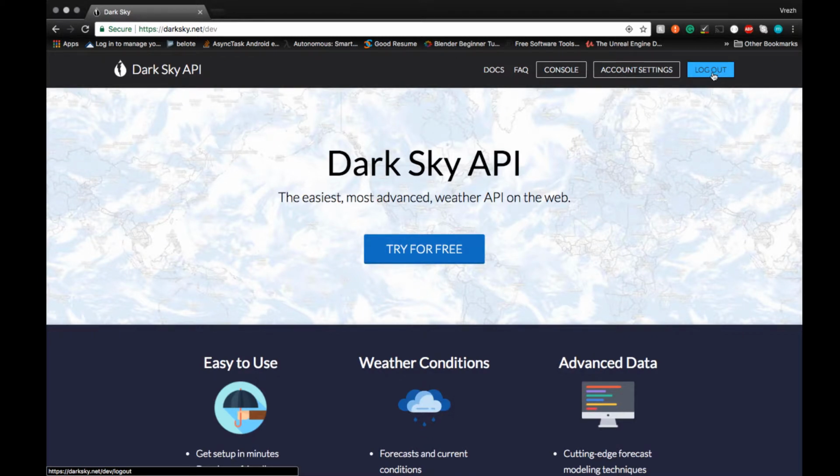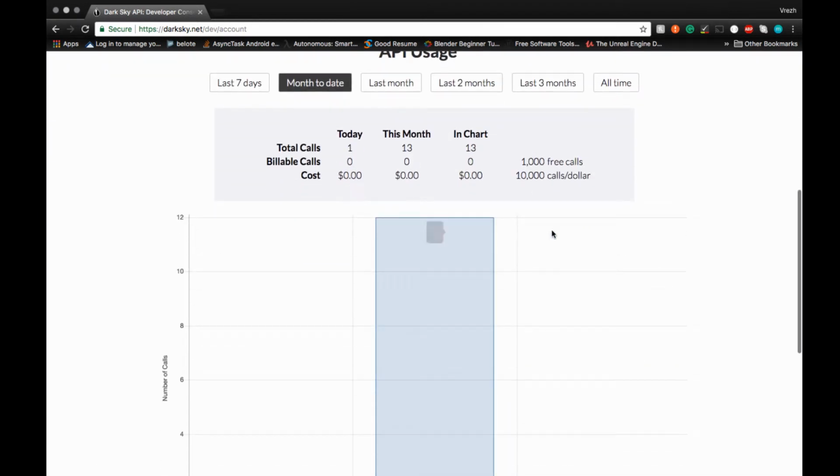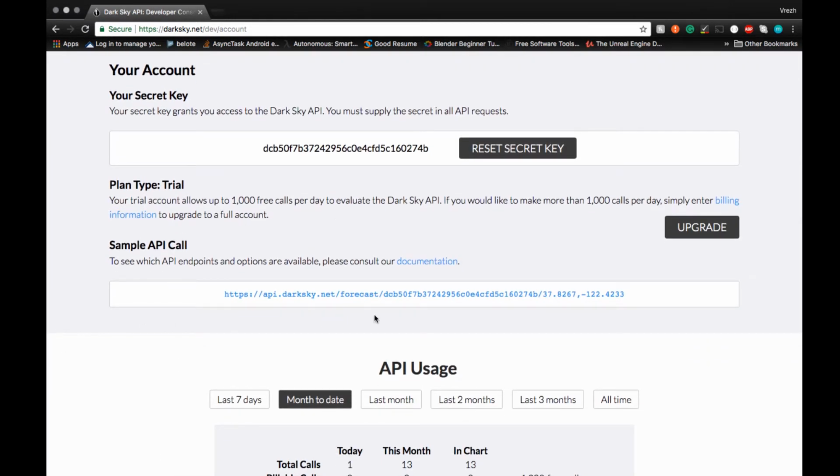I'm logged in. Go ahead and make yourself an account if you don't have one. In general, if you go to the console, it'll say that the API usage is free. It's free up to 1,000 calls a day. After that, it's like 0.0001, so 1,000 calls is $1. We'll go into that later. It's not so important. This secret key you should keep a secret. I'm going to have mine blurred out in the video.